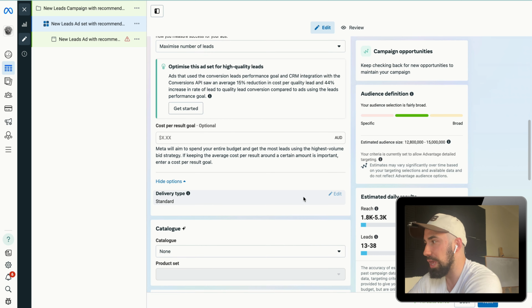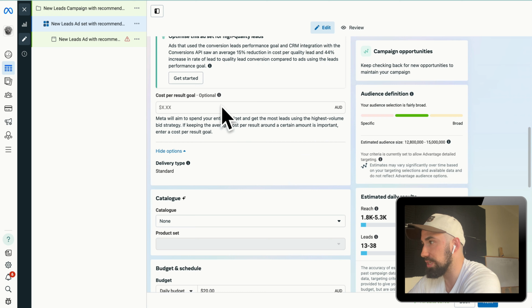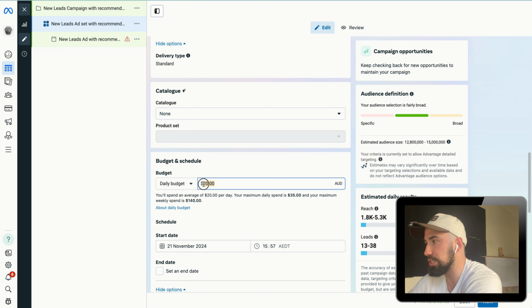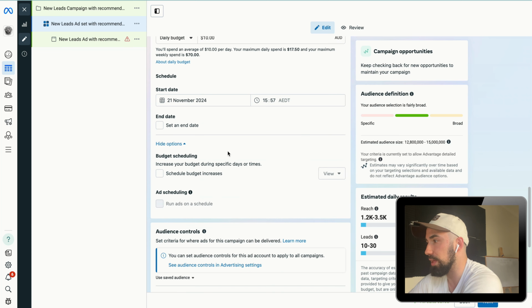Show more options. We have delivery type, and we cannot change this catalog. We're not an e-commerce business. We're not gonna touch the catalog here. And in the budget setting, guys, my minimum budget for an ad set is $10. I don't go below $10. For really unique cases, you might go with $5, but I never suggest this. If you're running a lead generation campaign, you want to go with $10 minimum.